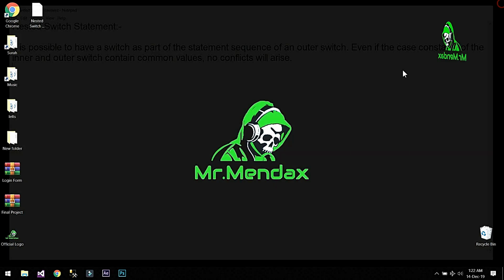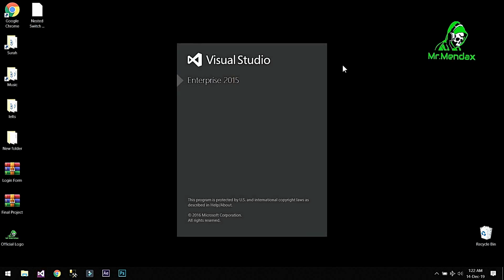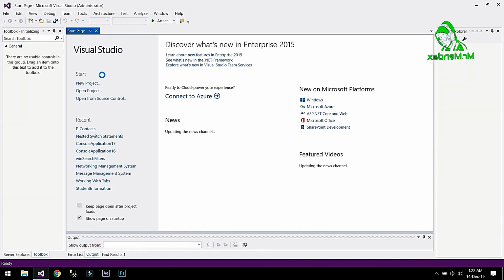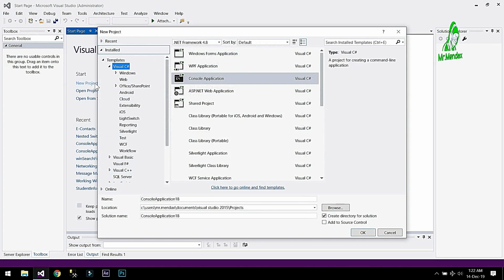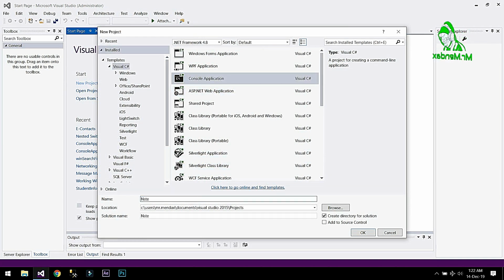I'm closing this and opening Visual Studio. Click on new project, console application. I'm going to name my application nested switch statement and click on OK.